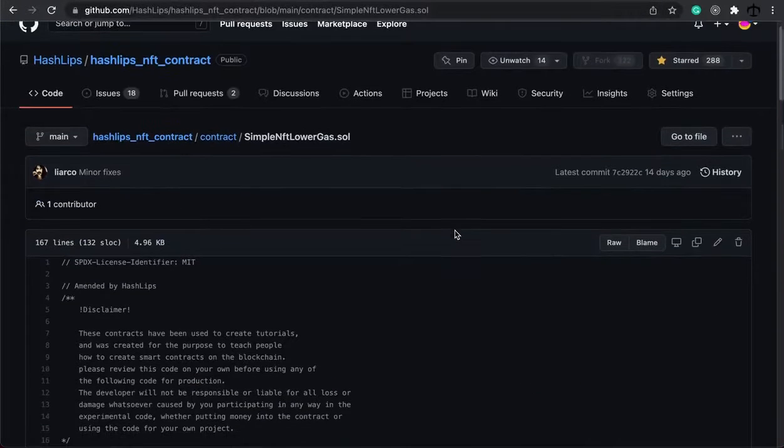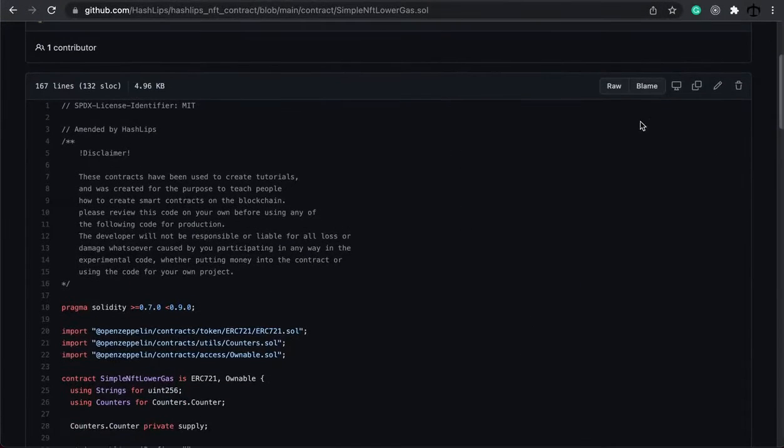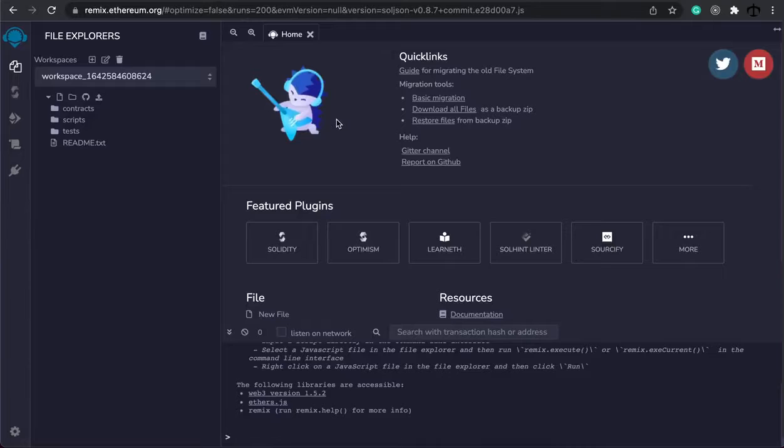Then once you see the contract in front of you, go ahead and click on this icon, simply copying the whole file. We're going to go over to remix.ethereum.org, an online compiler for Solidity code. Next, click on this little plus icon to create a new workspace.